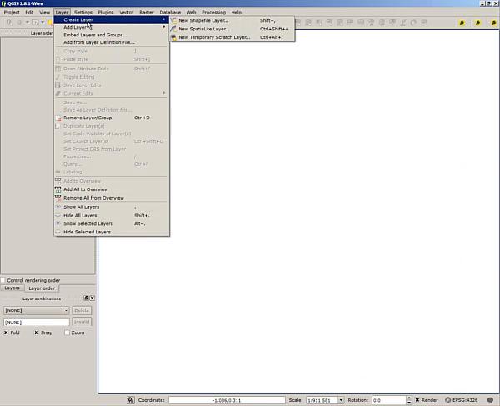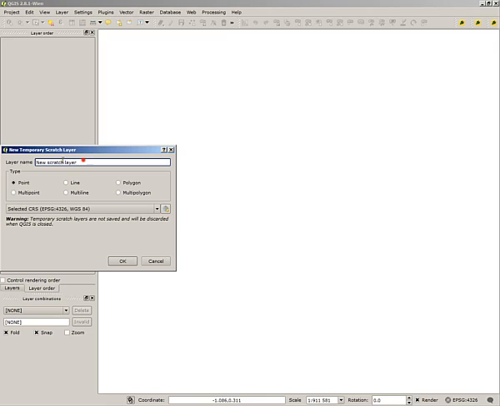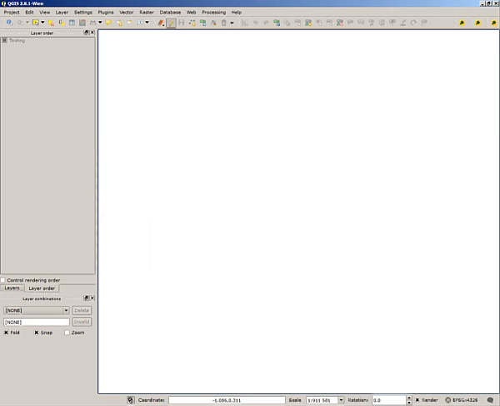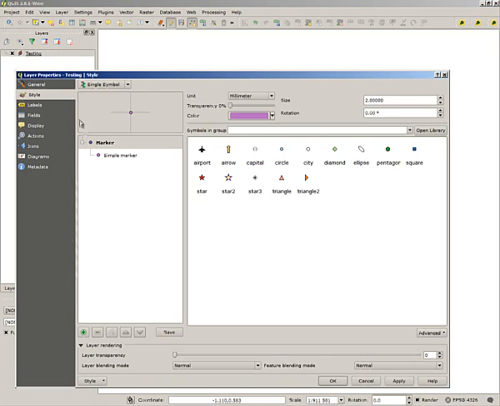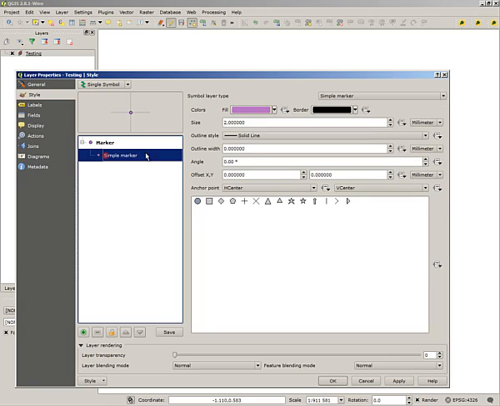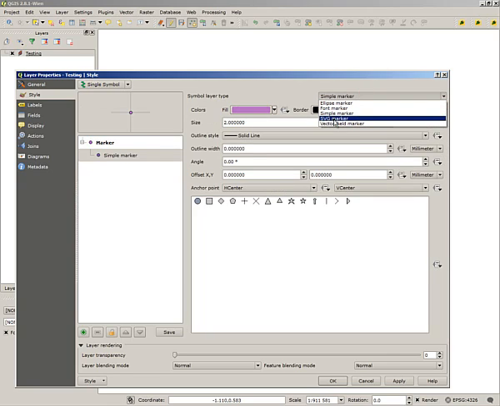Go to Layer, Create Layer, New Temporary Scratch Layer. Give it, it shall be a point. Layer name shall be testing. Okay. And now create some elements on the screen. Go to symbology by double clicking the layer's name and just click Save Symbol again marker.